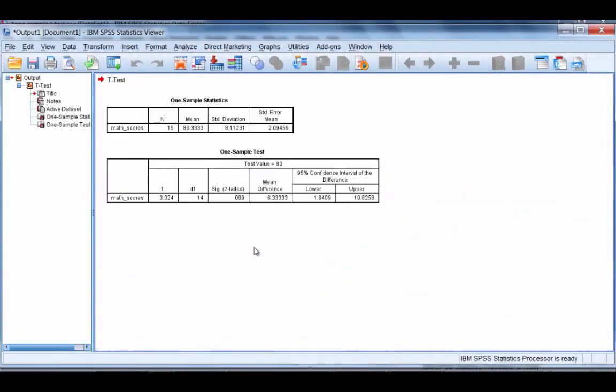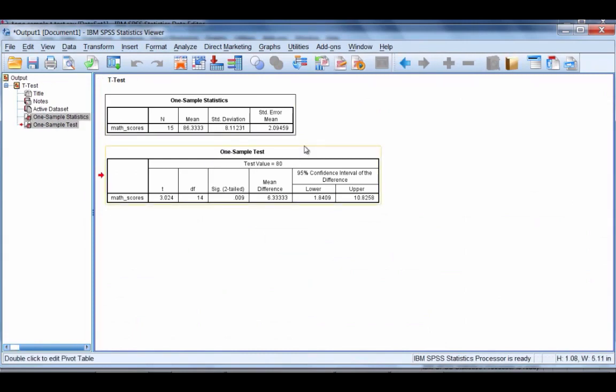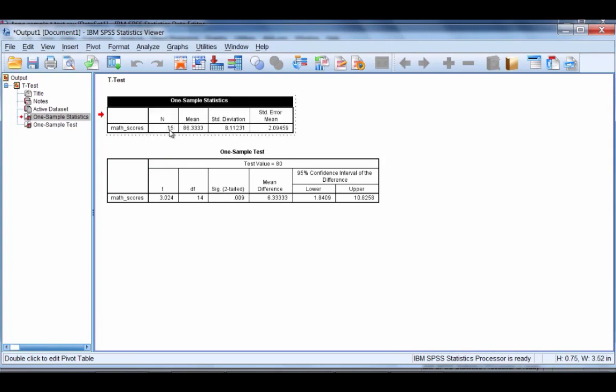The one-sample t-test runs in SPSS, and we get this output that consists of just 2 tables. The first contains our descriptive statistics. Let's take a look at this for a minute. Notice here we have a variable named math scores. We had 15 people on this variable, as we already saw. The mean here is 86.33. That's the mean of our 15 people, with a standard deviation of 8.11.